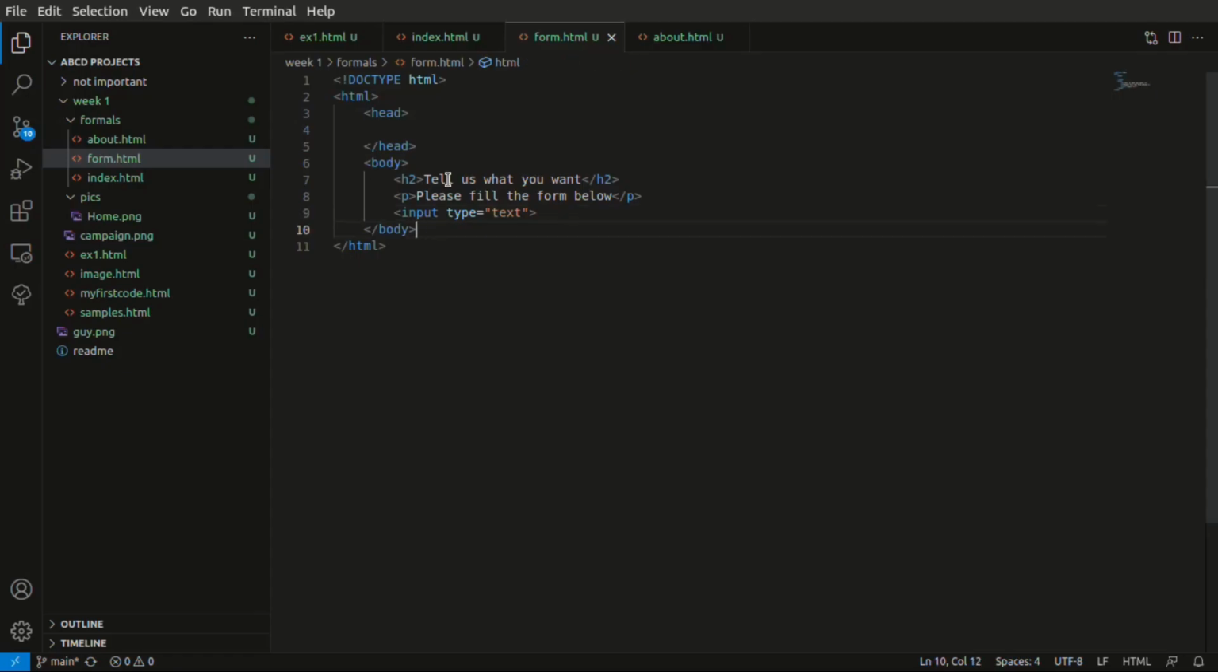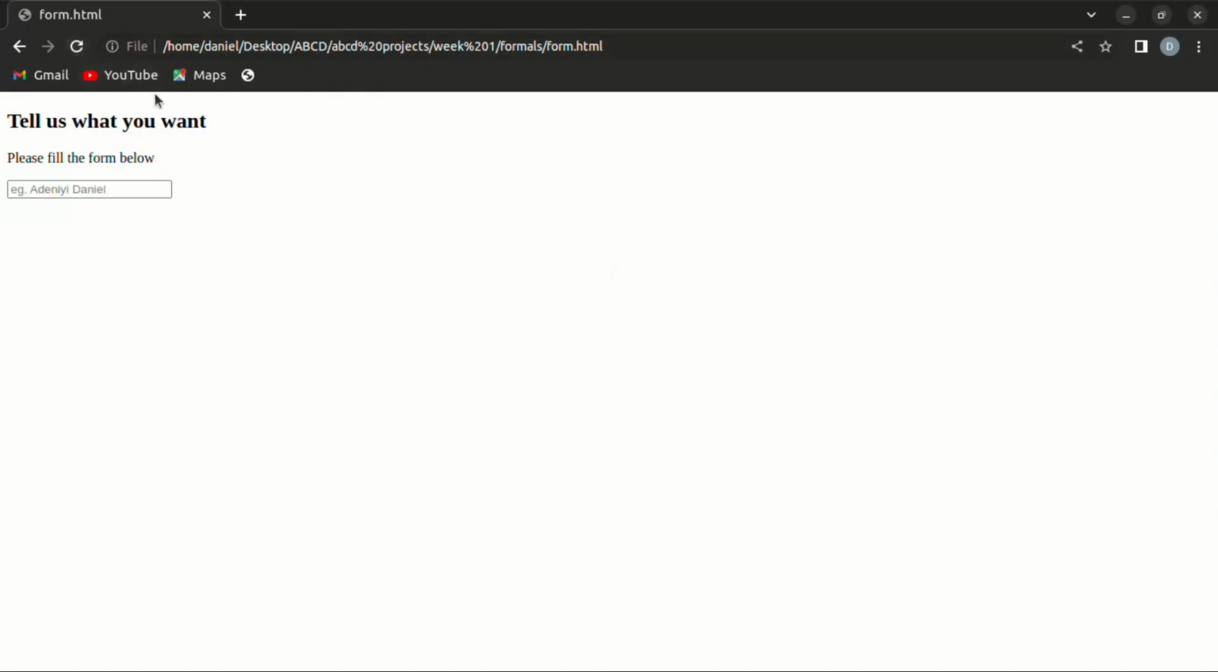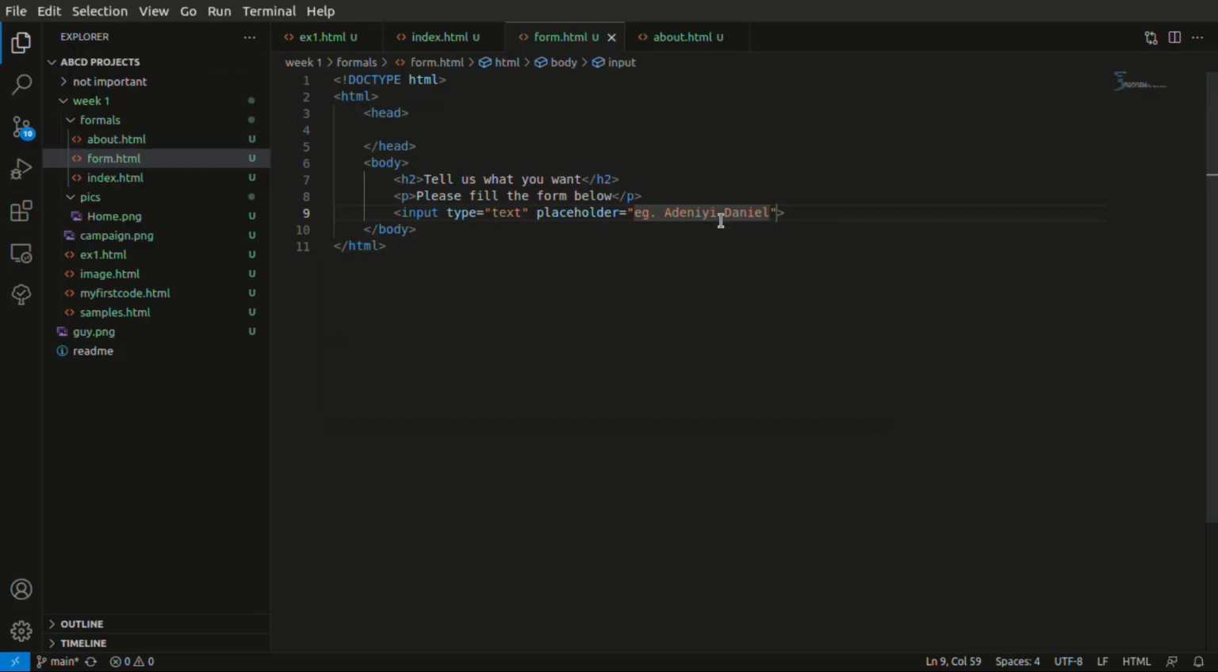Well, we can add a placeholder, of course. I've told them about the placeholder. And let's say EG, and then we come here and we have this. However, I still want us to put something on top of that text. That's where the label tag comes into play. So on top of the input, you put a label tag.